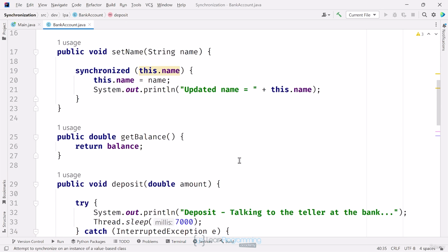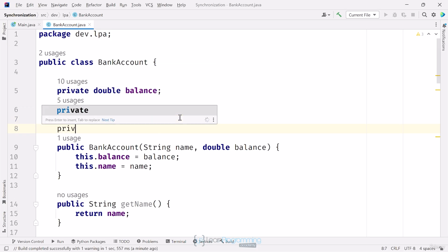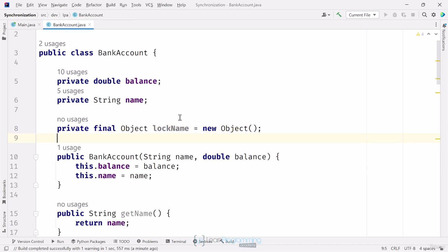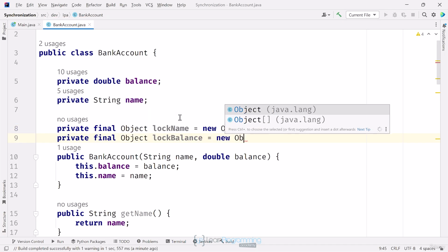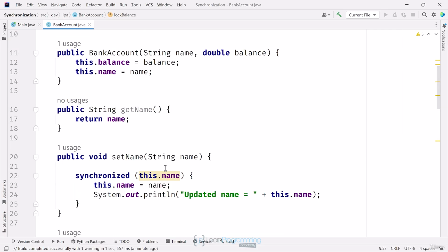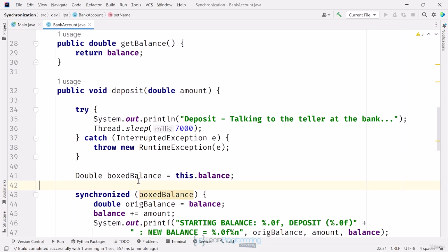In my bank account class, I'll create two lock objects. I'll make them both private and final. And these can simply be type Object. The first I'll call lockName and set that to a new Object. The second one I'll call lockBalance. Now I can go to the setName method and synchronize on lockName. I'll do the same thing in my deposit method, making that lockBalance.